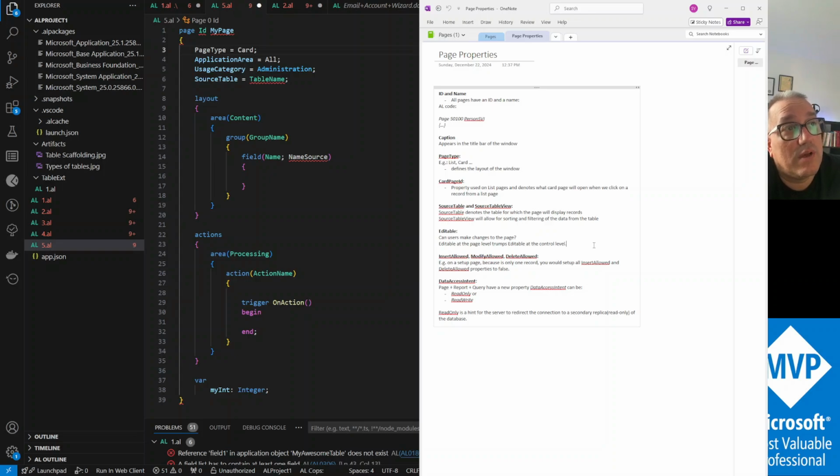For list pages, editable should be false, by default it is false. For card pages it is true, but the editable property at the page level trumps editable at the control level. So if you have a field in the general fast tab that you want to protect and make editable equal false, you can do that, but the editable at the page level will supersede the one at the control level.